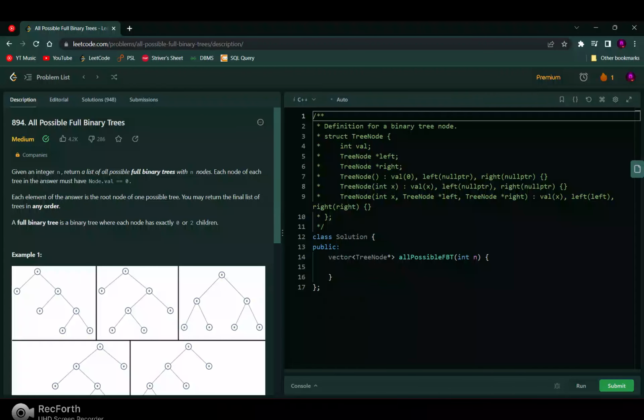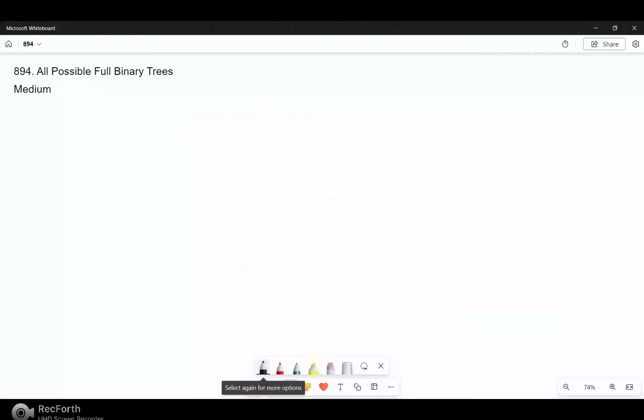Hey guys, let's solve today's problem, all possible full binary trees. Okay, so first of all, what is a full binary tree?